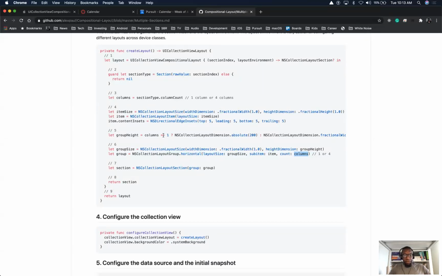At step 5, what are we doing here? We're basically saying, if the column count equals 1, then, yesterday we did not use absolute dimensions, I don't think we did, but today we'll be using absolute dimensions. Absolute dimension basically means, give me a hard-coded number. This number is not going to change. It's 200 points. So if it's 1 column, we'll make it 200 points tall.